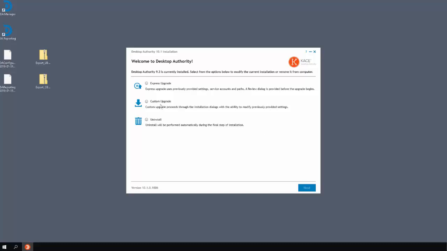So obviously then you have Custom Upgrade. Custom Upgrade allows you to proceed through the installation dialogues with permission to modify existing settings. If any settings need to be changed, you can change them using the Custom Upgrade. For the demonstration, we're just going to use Express. Most people just use that one.